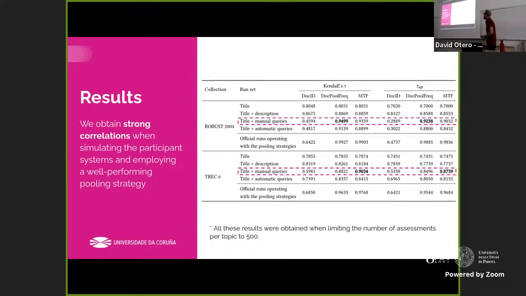Well, the reason I highlighted them here is because I was talking about them, so it's to focus on this one. But yeah, we can see here that, for example, the correlations, the values from this row are higher than values from the other row. So you get higher correlations using the manual queries than what you get using the automatic ones.